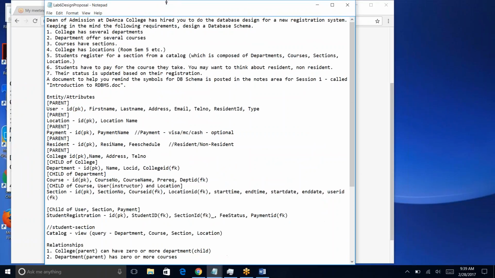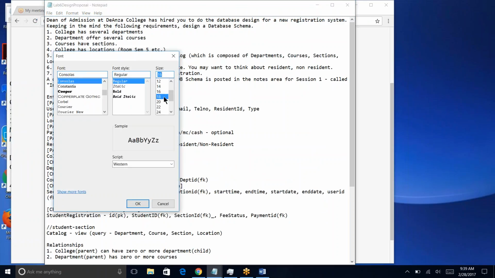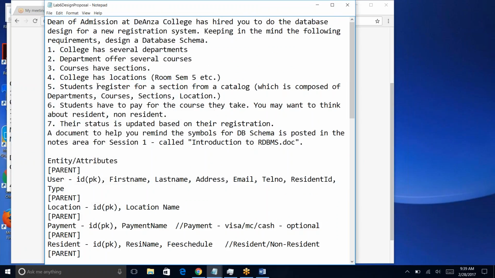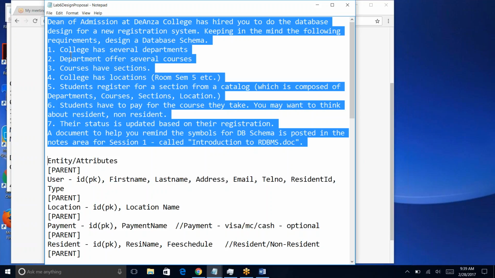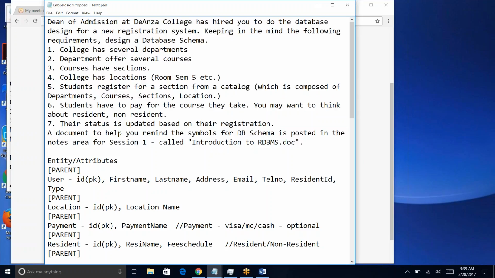So of course, let me increase the font size just so it's readable for you all. So you can see the requirements that we talked about earlier, right? So those requirements are of course still the same, and what I've done is come up with all the entities and their respective attributes, and I've also defined if a table will be a parent or a child to start off the idea on how the relationships might be set up.